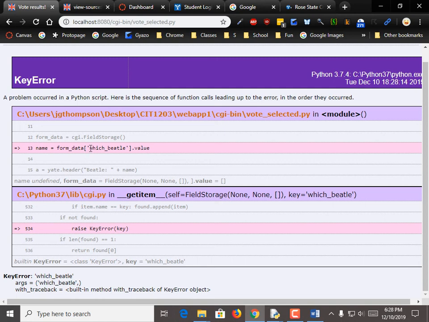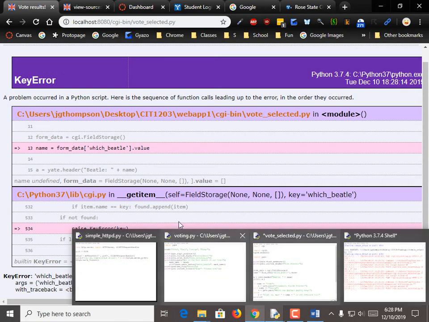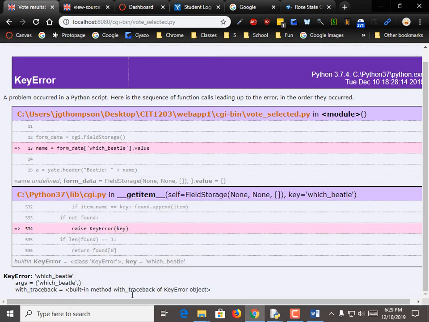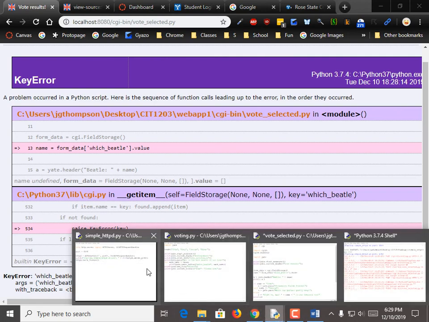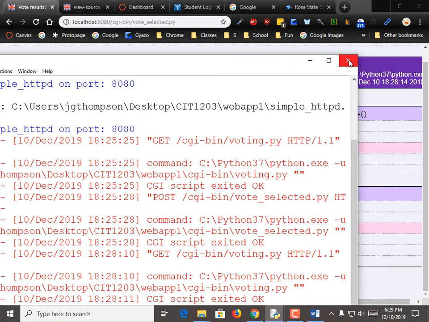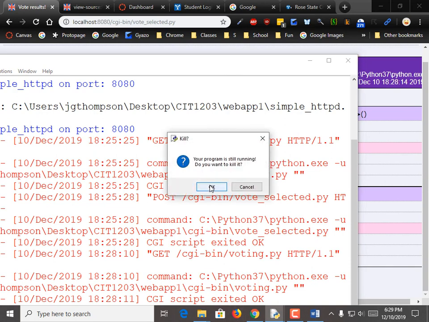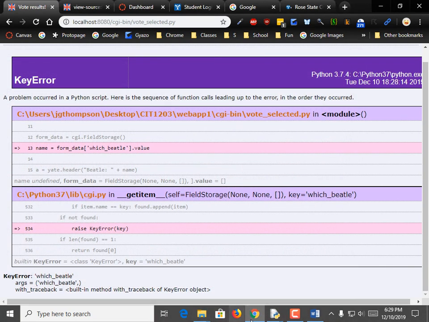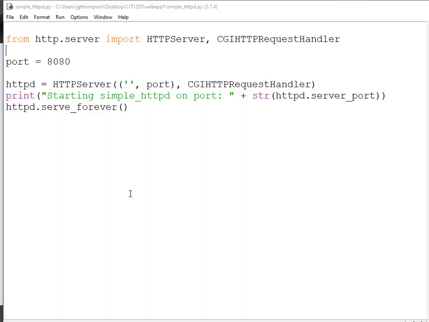Oh, I guess we could check to see if which Beatle was in the form data. We can add an if statement. Let's give it a shot, and if it doesn't work, we're not going to spend a lot of time. By the way, once you see this message, your server has crashed completely. You may as well go and kill this guy and rerun the server. Oh, well, what do you know? Okay, it crashed. So let's go back and run that again.